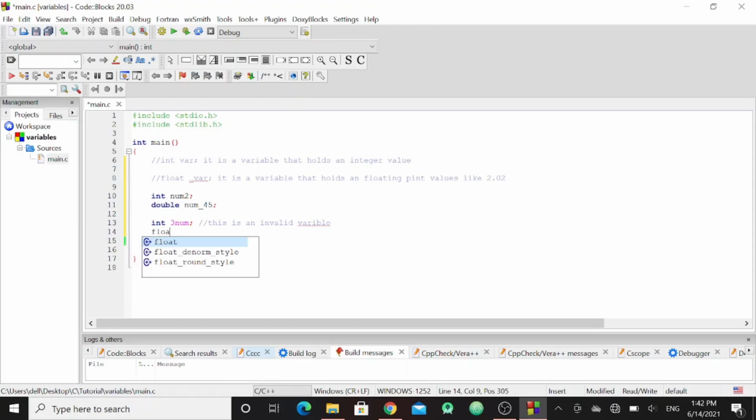So float, I can write num$. It contains the symbol dollar, so it is invalid. It can only contain one special character, that is an underscore, so the dollar symbol makes it invalid. And don't worry about the source code, I will provide the source code in the description. So this is also invalid.